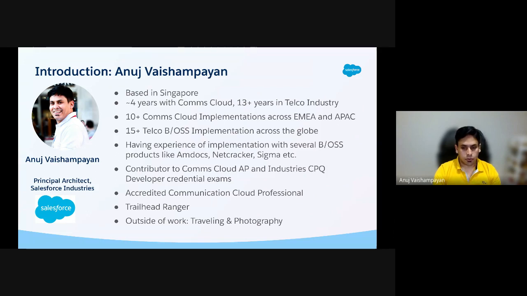I have also worked with multiple BSS OSS providers like Amdocs, Netcracker, and Sigma. I've been contributing actively to Comms Cloud exam preparations and content development, and also the Industry CPQ Developer credential exams. I have recently acquired a certification for Accredited Communications Cloud Professional. I'm a Ranger. Outside of work, I like to travel and photography.